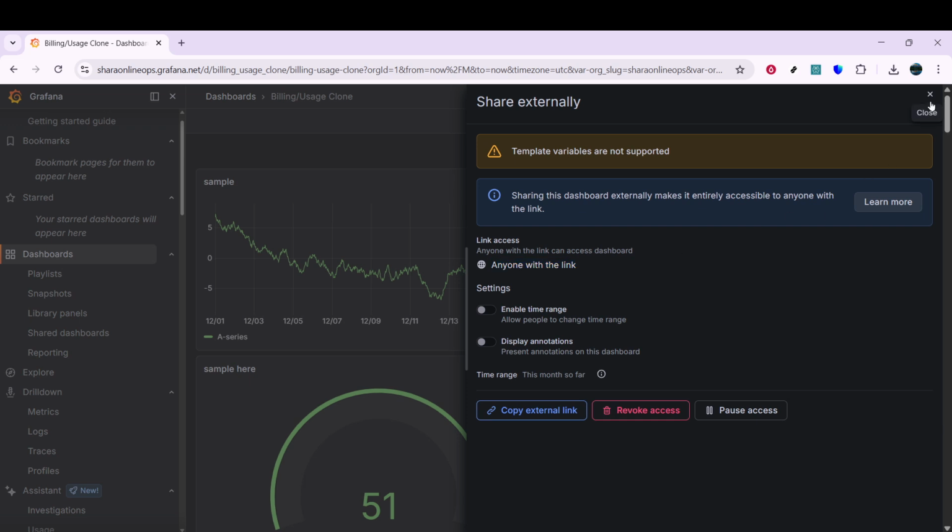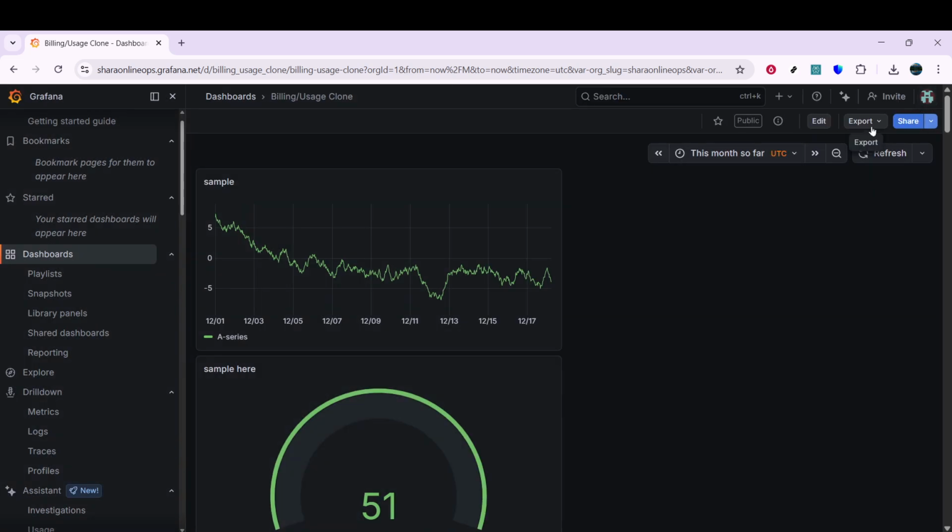This is helpful if you want to import the same dashboard into another Grafana instance, back it up, or share it with a different team that will set it up on their own.